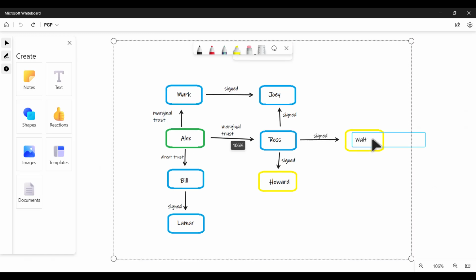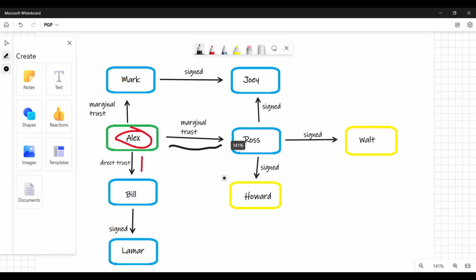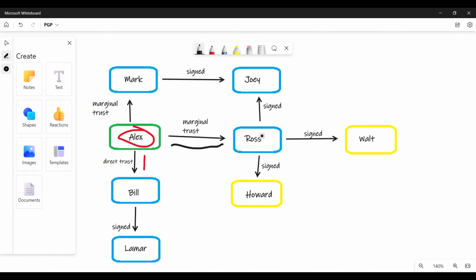As you can see here, Alex can assign complete trust to Bill, but only marginal trust to Ross. This means that public keys from certificates that Bill has signed will be automatically trusted. However, to trust the public keys that Ross has signed, these keys must also be signed by other marginally trusted parties. This scheme is flexible, and users can adjust these thresholds accordingly. In this way, all the parties form a web of trust.